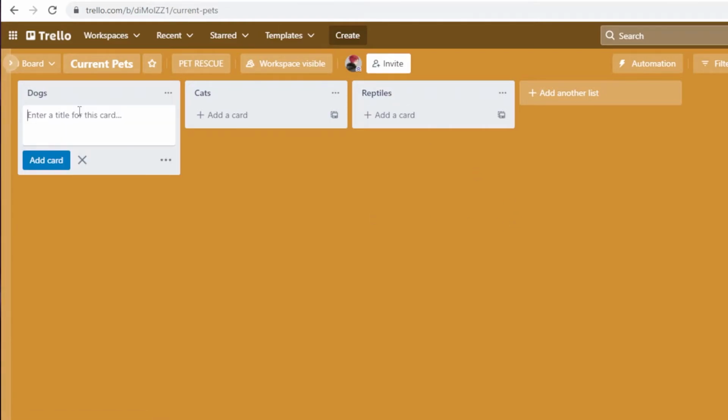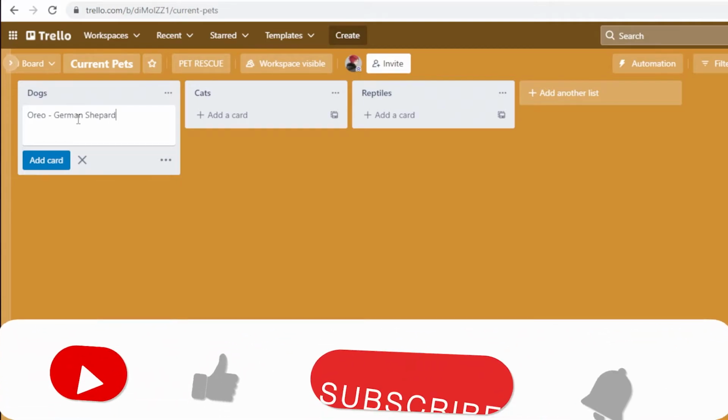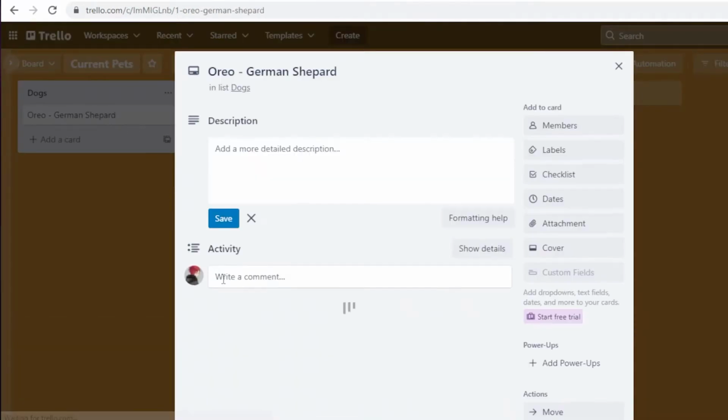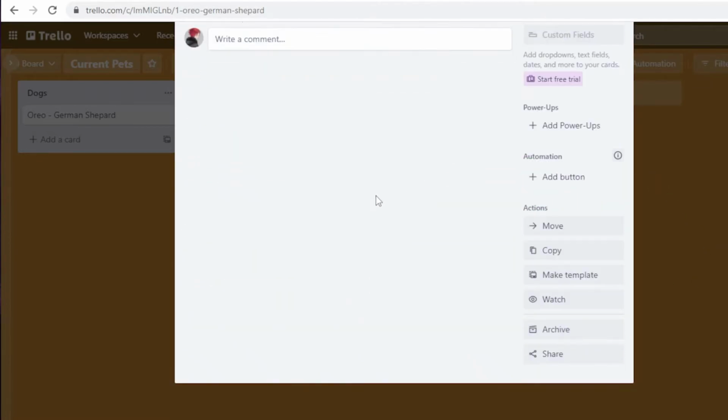So after that, I can add cards. Now what I'm going to do is I want to add the information about an entire pet, dog, or an entire rescue animal that we have. So for that, I would do Oreo, German Shepherd, like so. And once I add the name, what I'm going to do is I'm going to click on it, and then this will give me like a larger description of the task.